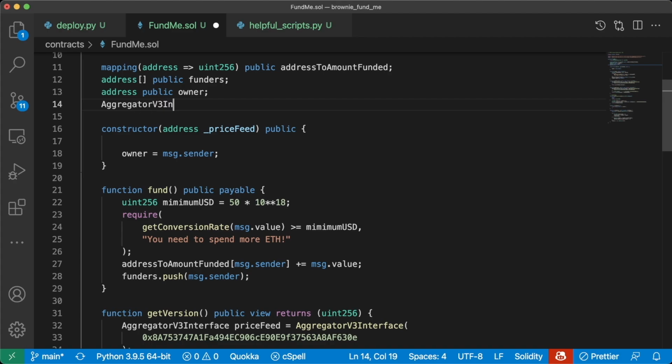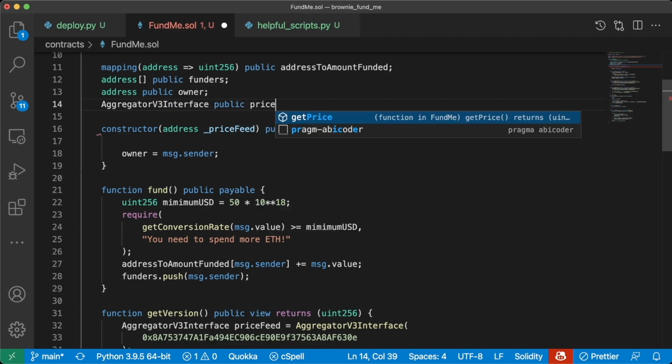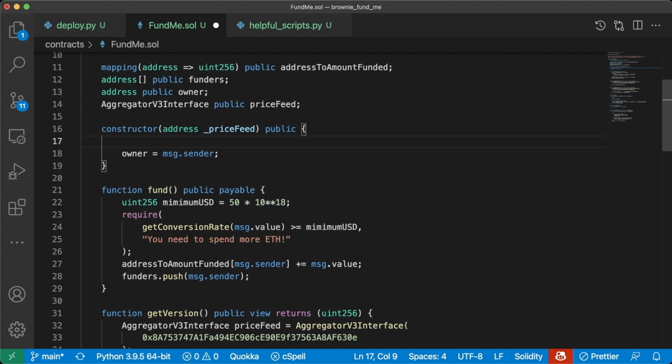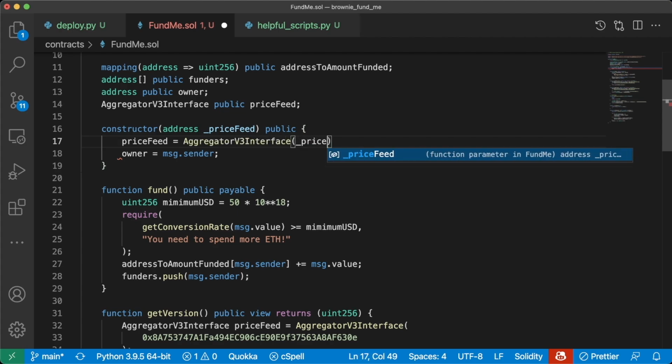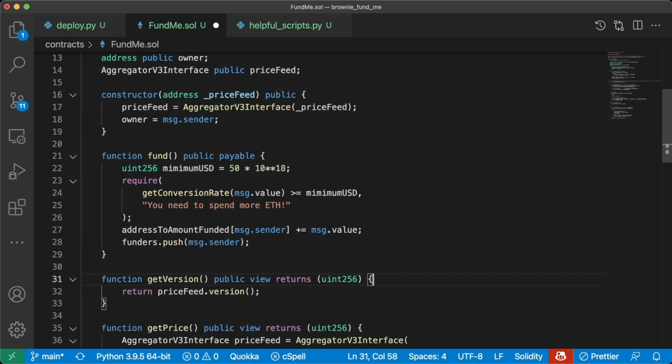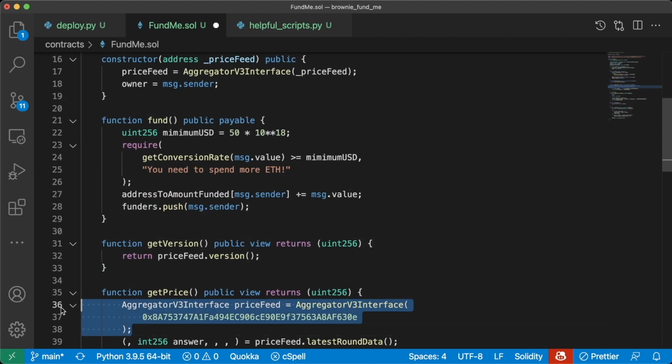AggregatorV3Interface public priceFeed, and right in our constructor, right when we create this, we'll set priceFeed equals AggregatorV3Interface(_priceFeed). And now what we can do is we can just delete this part, because as you can see, this is doing the exact same thing as up here. This is doing AggregatorV3Interface priceFeed equals AggregatorV3Interface, and then the address here. And we're going to do the exact same thing, but in our constructor, meaning right when we deploy this contract. So we can delete this, and we can delete it here as well in our get price function.